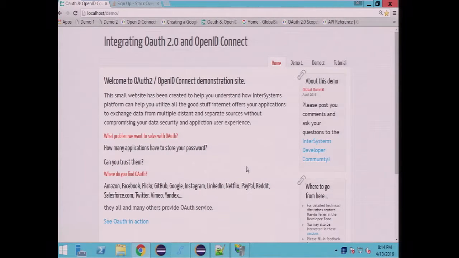And also, you can imagine using OAuth, for instance, not only for a patient portal, but for your internet banking. You may find this as one of the possible scenarios.